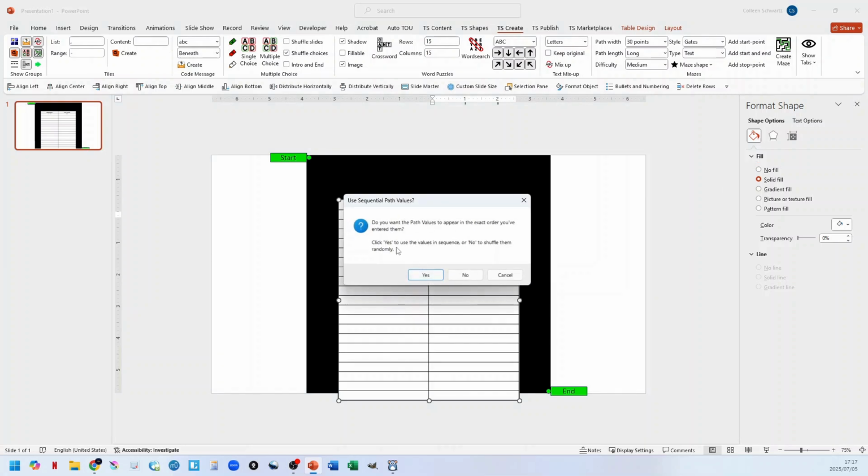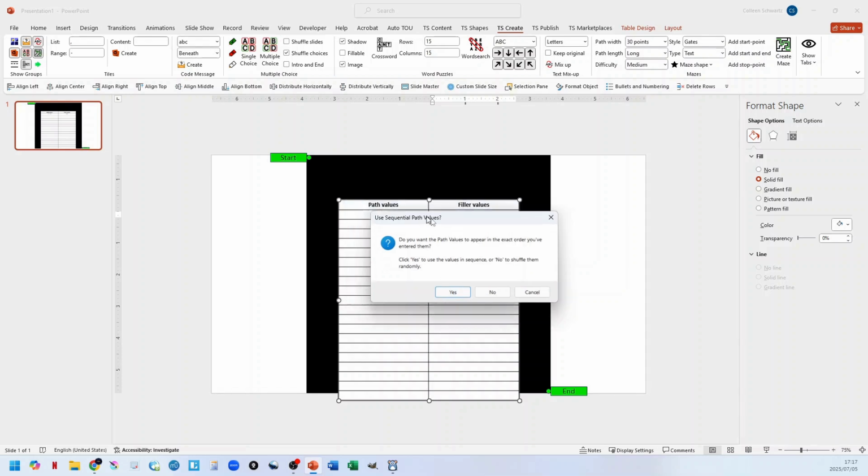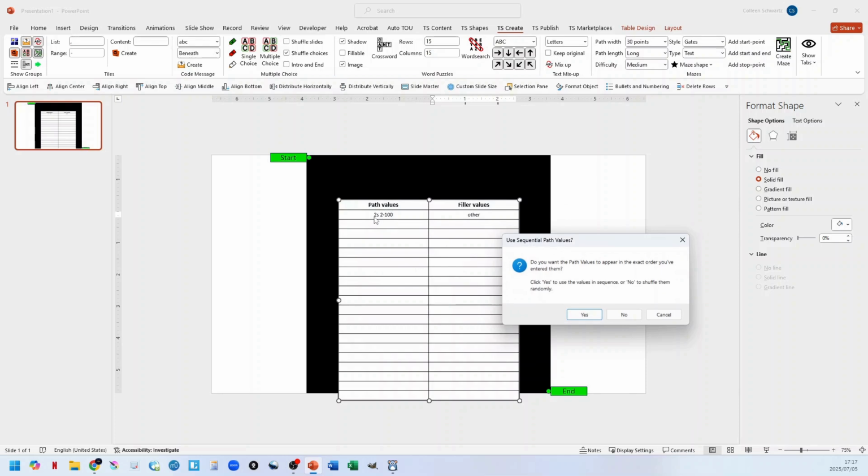Now it's asking if I want my path values to appear in the order that I entered them. I have entered it over here as 2s, 2 to 100. So if I choose yes, it will count in 2s, and as the path goes, it'll go 2, 4, 6, 8, 10, 12, and so on. If I choose no, it will shuffle those numbers, and they'll just have to find any multiple of 2 as they are finding their path.